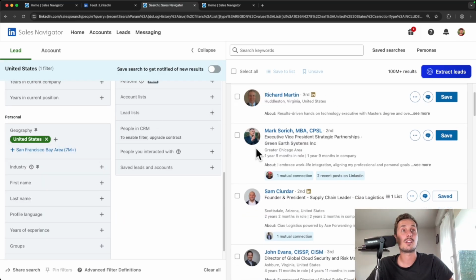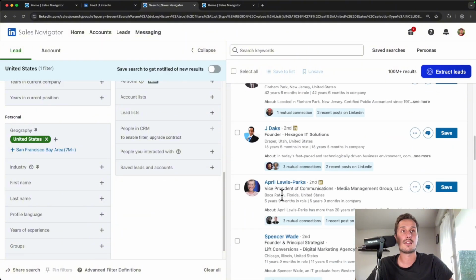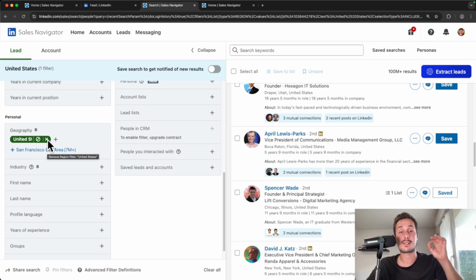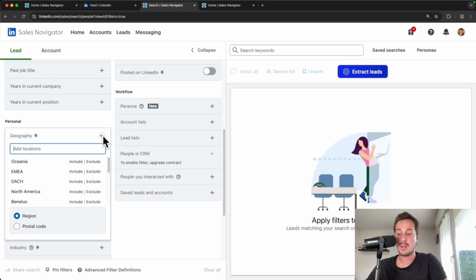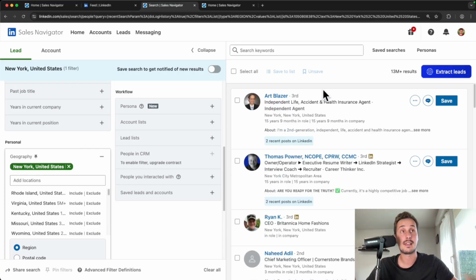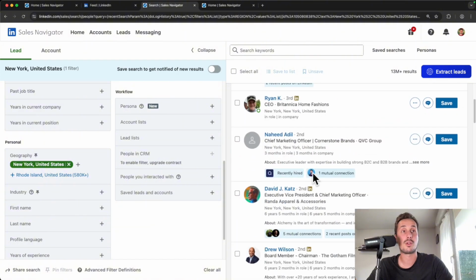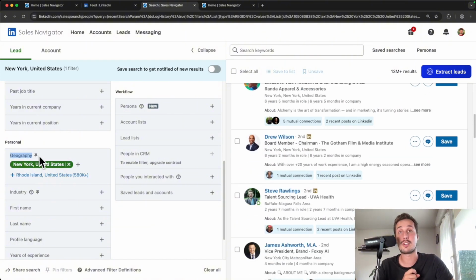So United States, Greater Chicago area, United States, and much more. If you want to target something more specific, you can do that. And you can say, for example, I only want people based in New York. So you type New York, and then you click on include. And here you will only get people who are based in New York. So here, New York City metropolitan area, New York, and so on. So this filter geography is very useful if you want to target people based where they are.